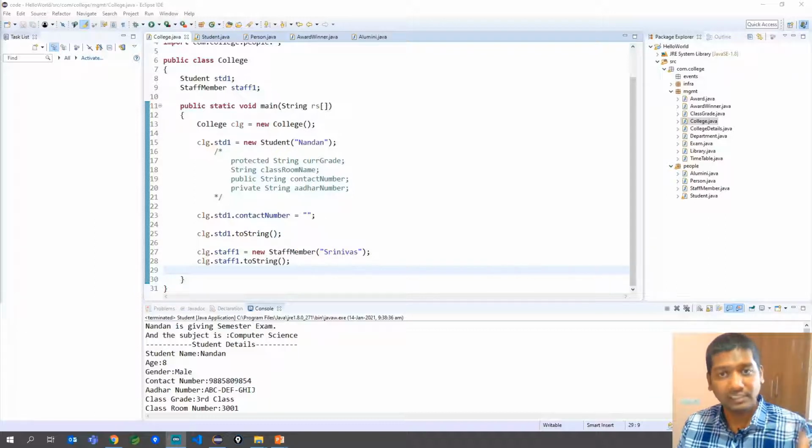In the next session we will look at how Java internally allocates memory with respect to regular data members and also static data members. Okay, thank you so much.